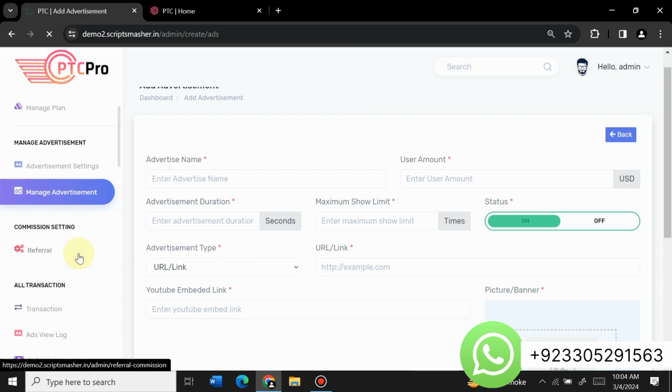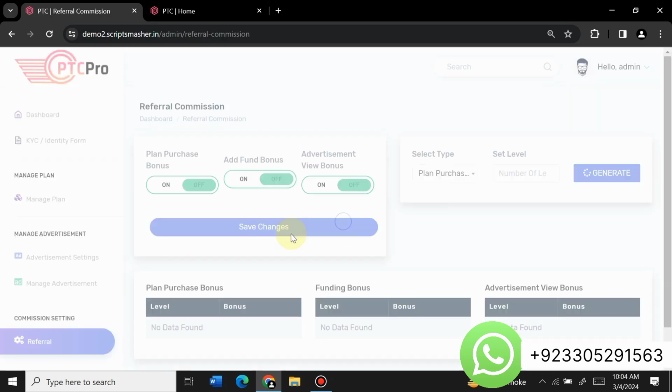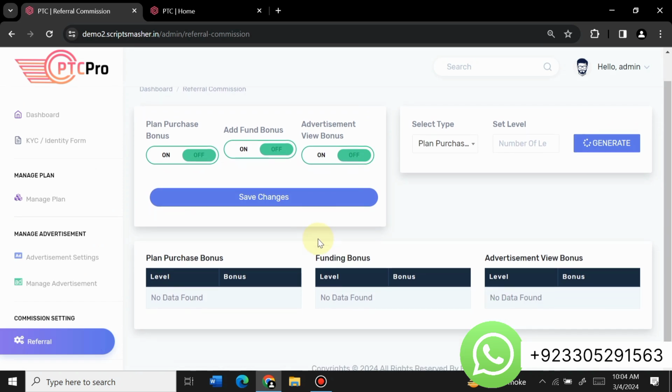And this is the referral section. So viewers, as I told you, you can insert multiple levels of referrals from here. And here you can turn on off plan purchase, ad fund bonus, advertisement view bonus. You can set up from here. So here just select for what referral you want to make. So I just want to make for plan purchase bonus, and I want 2 levels of referrals.